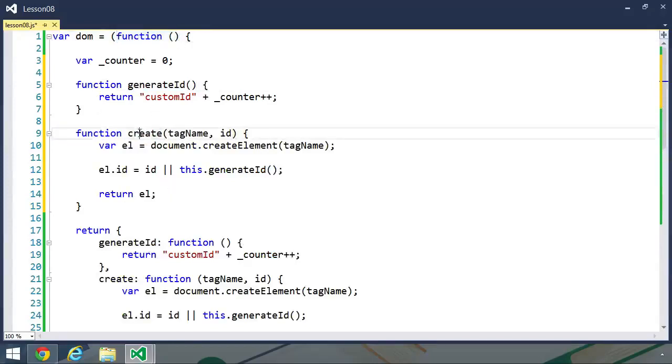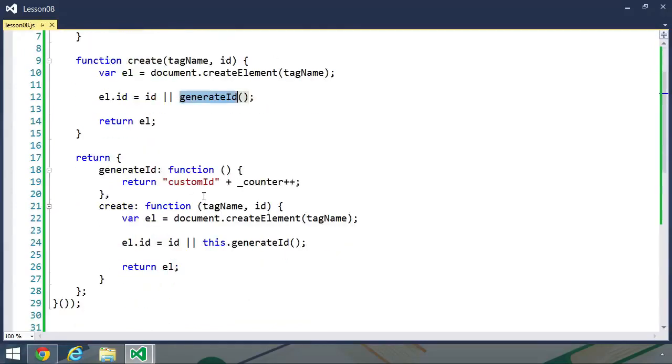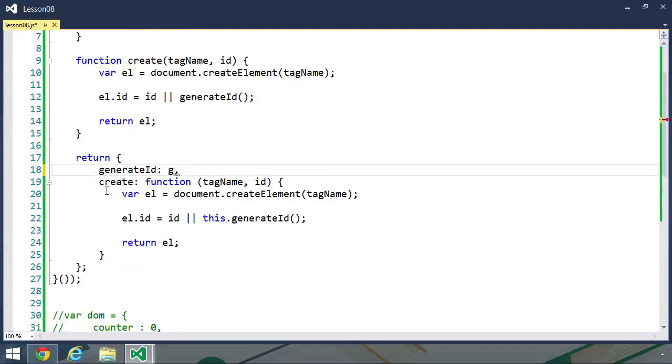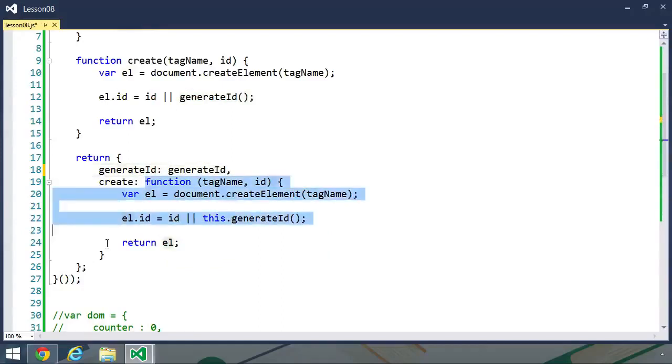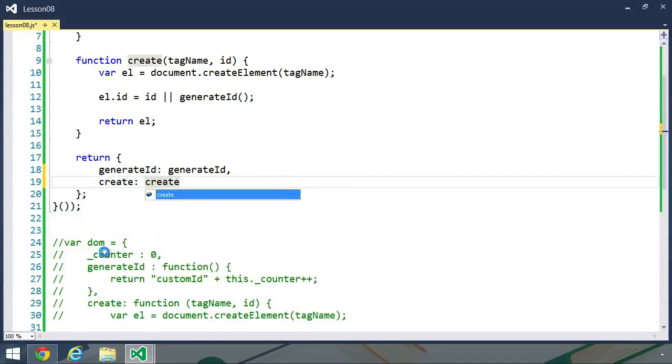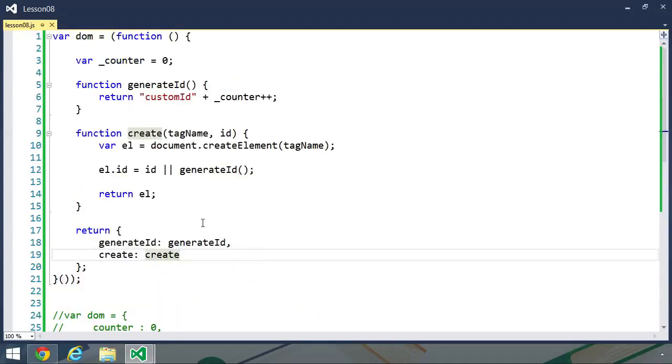But of course, we do have to modify our create method because now it is not a method on the return object. We just simply need to call the generateID method. And then whenever we return our public properties and methods, we use the pointers for the functions that we already created. So generateID is going to use the generateID function, and create is going to use the create function. So it's just a slight little difference, but it gives us more flexibility.